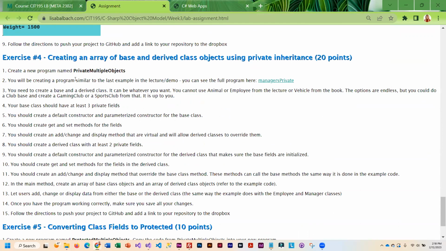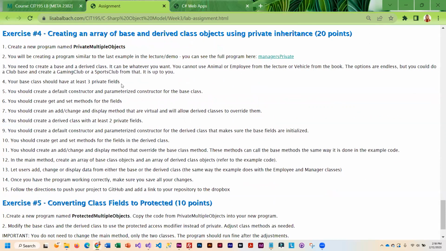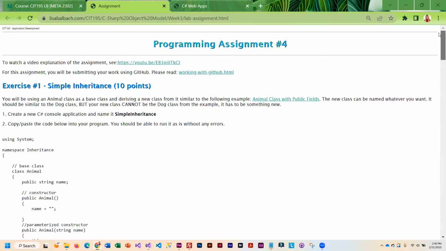private inheritance, and we are actually creating an array of objects, and then we change private to protected, so you can see how that works. Very similar to the last 2 examples in the lecture demo. There are separate instructions for the lab, and a separate video that you can watch that explains everything in a little bit more detail.